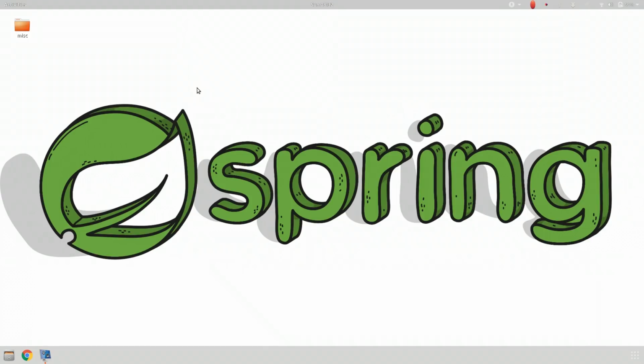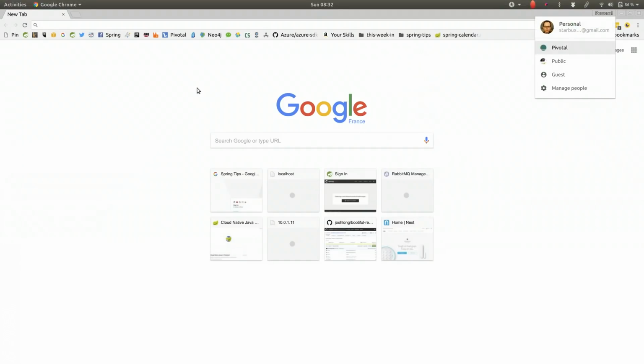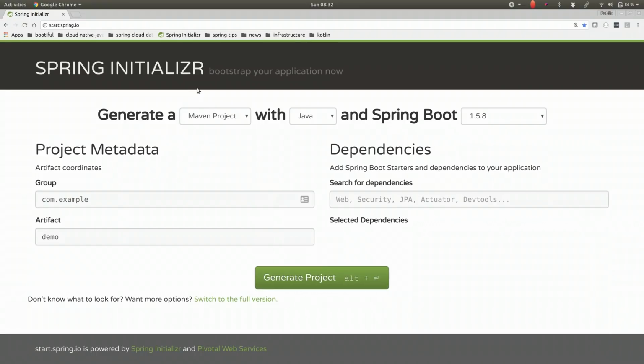Welcome to another installment of Spring Tips. In this installment, we're going to look at how to do testing and TDD. We're going to look at it in terms of, of course, the features in Spring Boot. So we'll start with a new project that starts at spring.io.